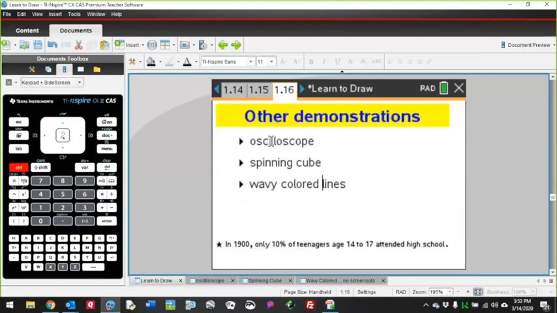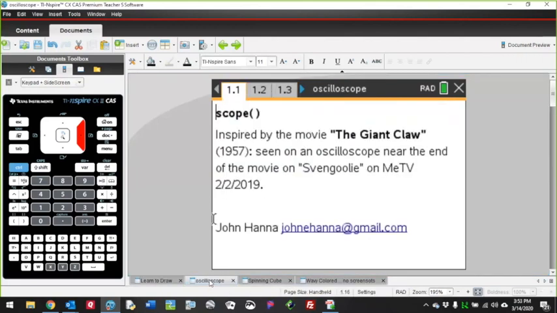So, some other demos that I have waiting for you in the wings. These are found on my website, and I was writing these over the course of the year for various reasons, just to see what you can do with graphical programming in mathematics. The oscilloscope looks like this.